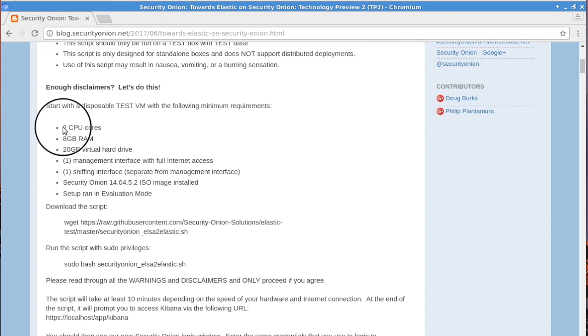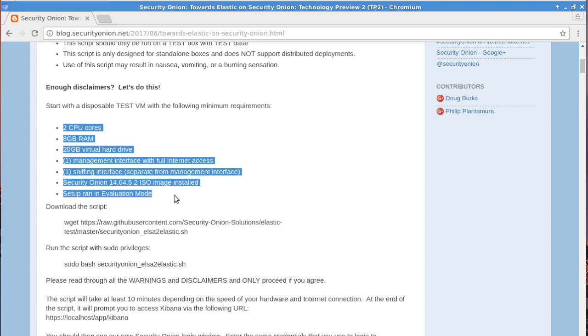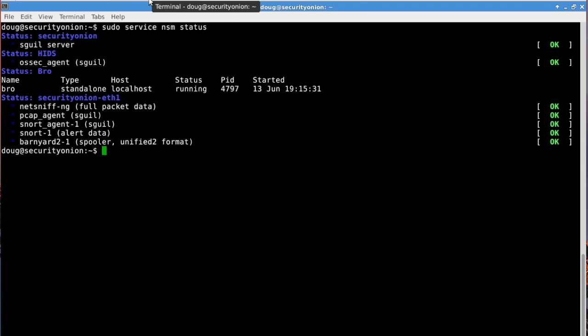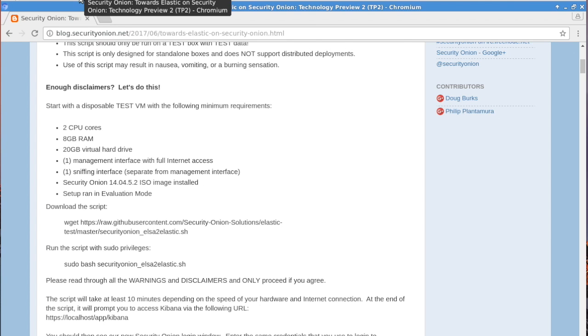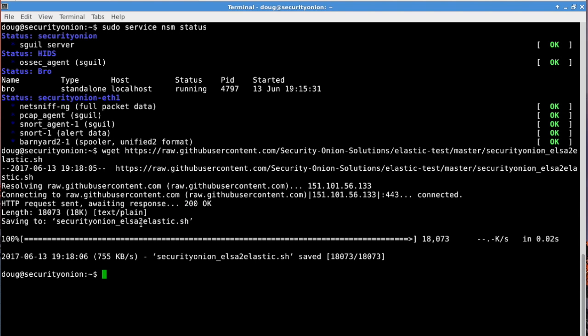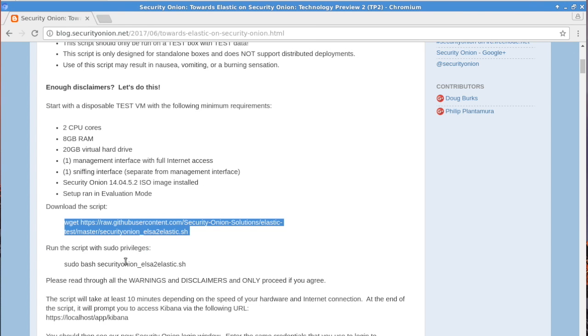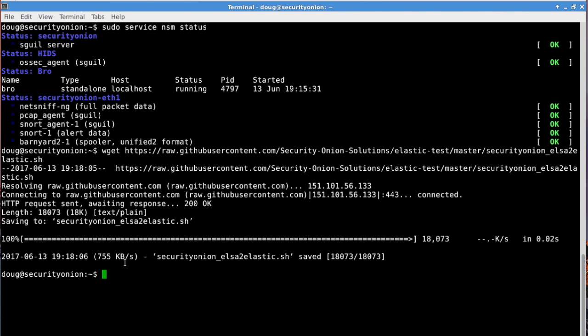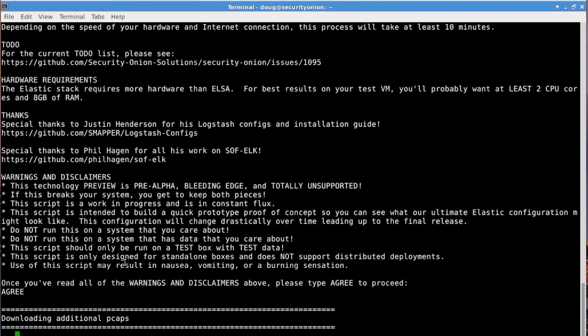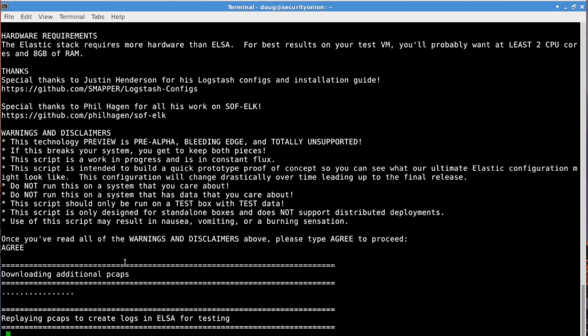Here we see the blog entry where you can see some of the prerequisites in terms of what you'll need to get started to test out this technology preview. You'll need the latest version of Security Onion, and you'll need to go ahead and run setup in evaluation mode to have ELSA up and running. You'll then follow the directions on this blog entry. You can simply copy and paste to your terminal to download this script and then execute the script. Then simply type the word agree to continue on with the script.